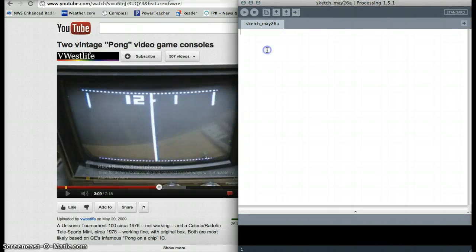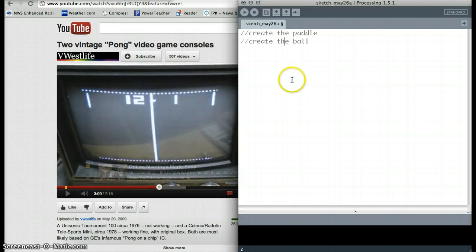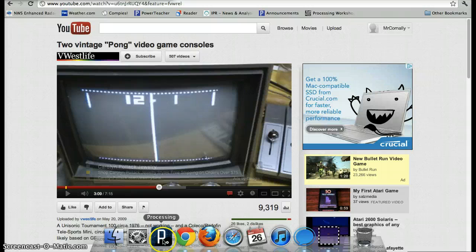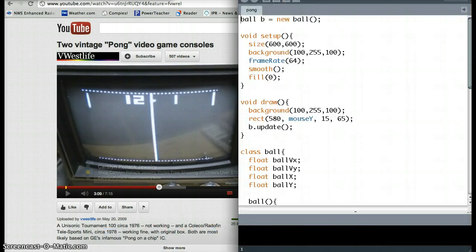and let's get coding. So the first thing we're going to need to do, we're going to need to create the paddle. We're going to need to create the ball. Well, let me change the font size here so you guys can see that a little bit better. Sorry about that. Make that size 18 there. And then I'm going to restart processing just so that the font works a little bit better. Sorry about that. But we're going to have to create the ball, and we're going to have to create the sides of the board, and we're going to have to create the actual paddle.